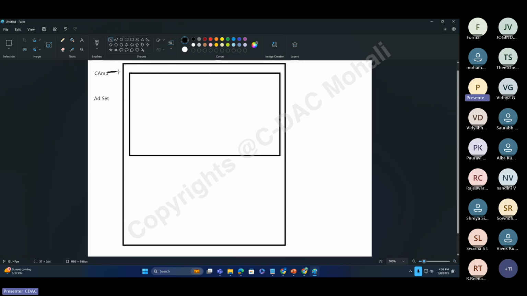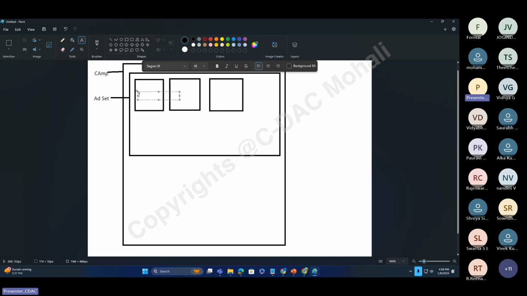And this is the campaign, and this is your ad set, and this ad set will have different types of ads, and you can create any number of ads inside it. So this is your ad one, ad two, etc. So this is how you can create your ads.